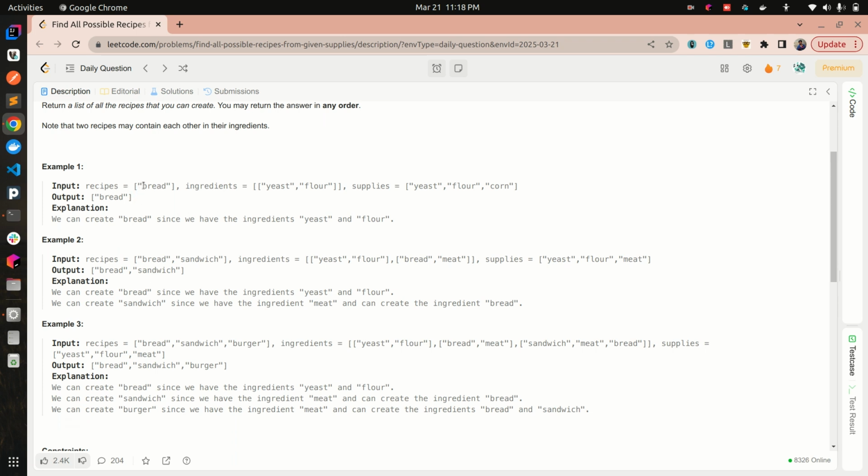We have the recipe bread, and in order to make bread we need these ingredients, that is yeast and flour. Okay, so we have been given these supplies. We can use these supplies an infinite number of times, and our aim is to identify whether this recipe can be formed or not. In order to form bread I need yeast and flour, both are in my supplies, so as a result I can form bread.